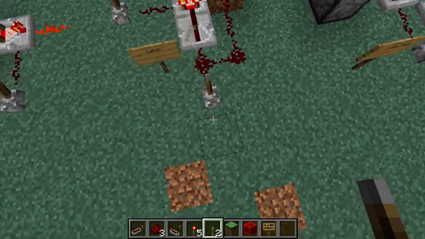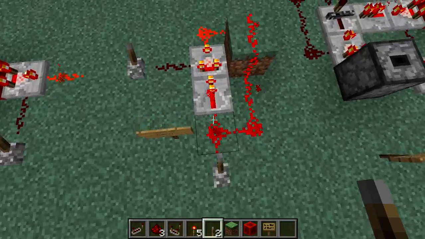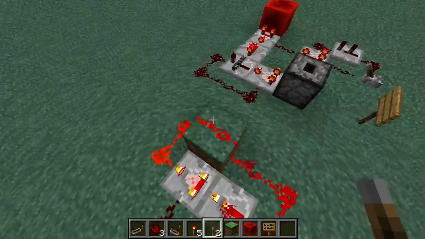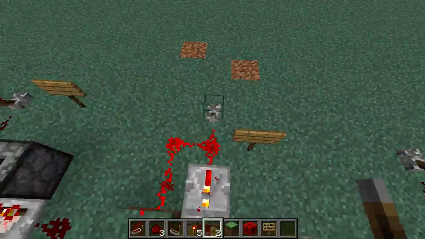And so what happens is, if I turn this on, it's going to stay on, because once the signal comes through here, it will come through this repeater, and then through this comparator, and it'll come back around and power itself, and it will stay on no matter what you do.